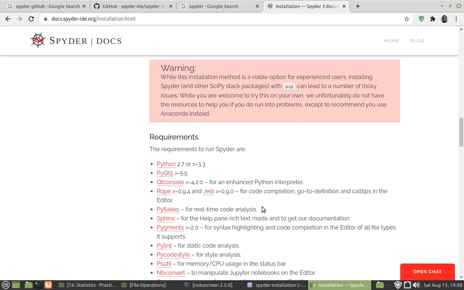All the dependencies. If you're using Windows, you should have installed Python first. But if you're using Linux or Ubuntu, it comes with Python. So I'm using Linux, so Python is already installed.